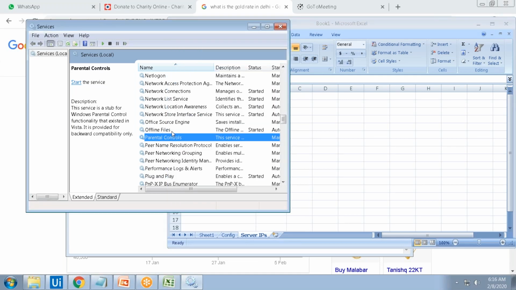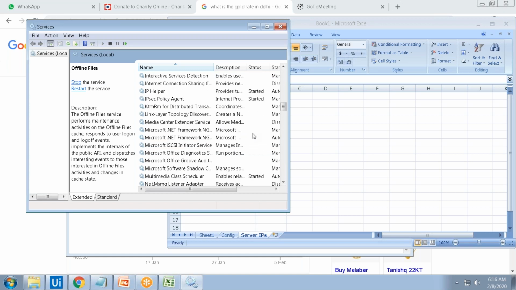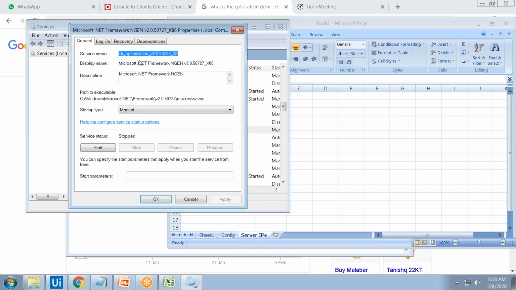Suppose this Offline Files is stopped and started. That means it is started, it is in a running state. Some things are not in a running state. See, it's not yet running. If you just see the properties, what is the state here? It's not yet running. Okay, it has to start.